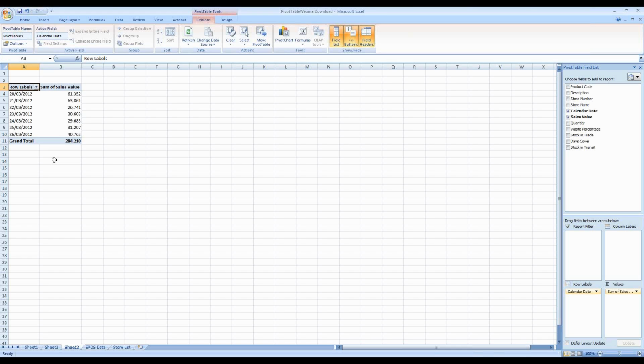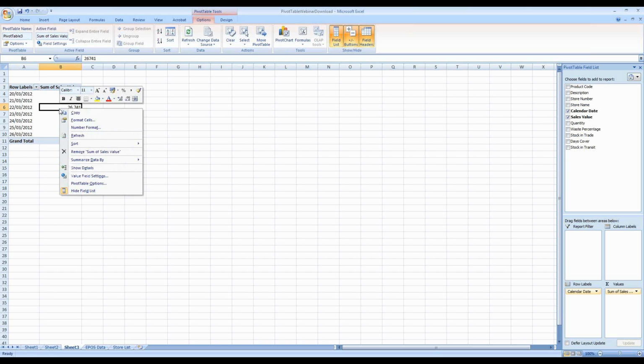Fabulous. So this is the clever bit now to save you even more time. If you right click on one of those numbers in your pivot table, you should see this menu come up that's on my screen now. Within that list of options you have Value Field Settings, which is third from the bottom. So please click on that one.